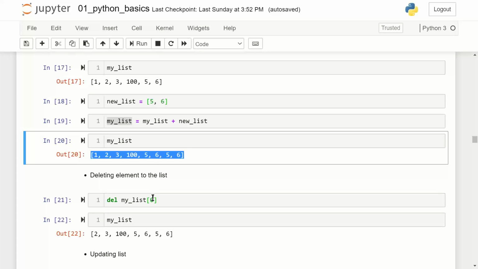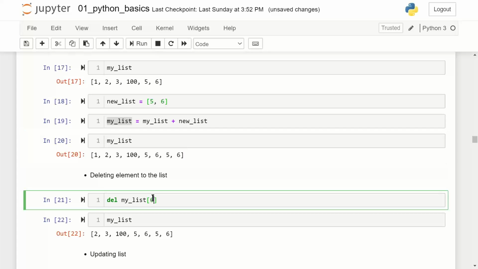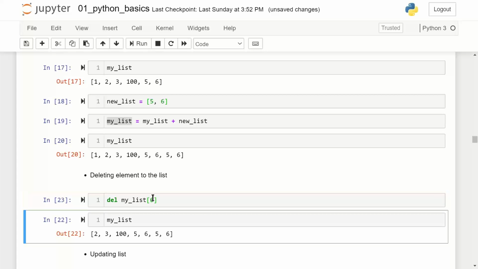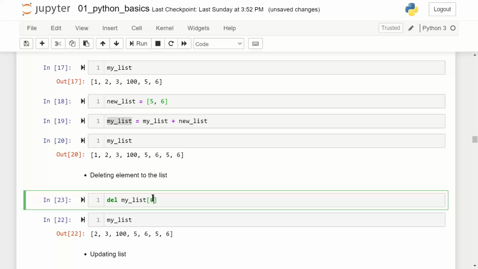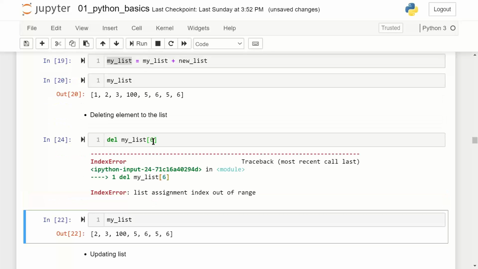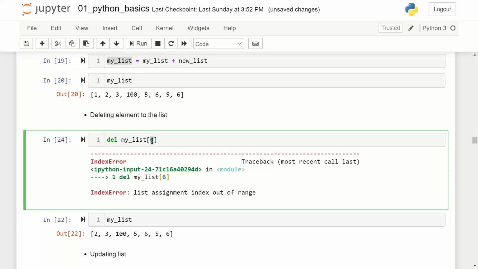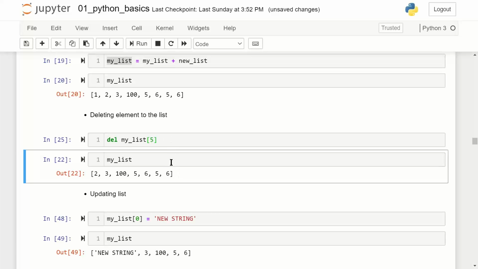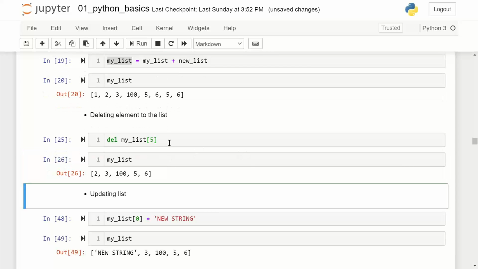So I can say delete the 6th element. I delete the 6th element. I delete the 6th element once again. It is out of range. 0, 1, 2, 3, 5. I delete it. Okay. So I got 2, 3, 100, 5, 6. This is the output you would get.